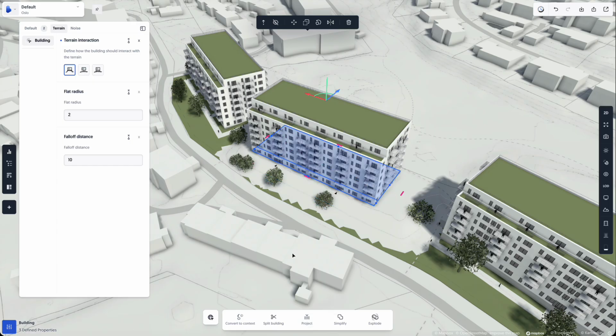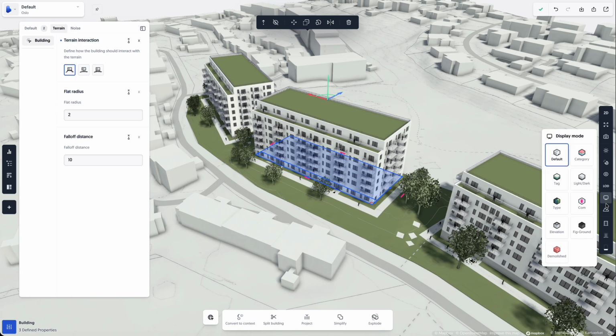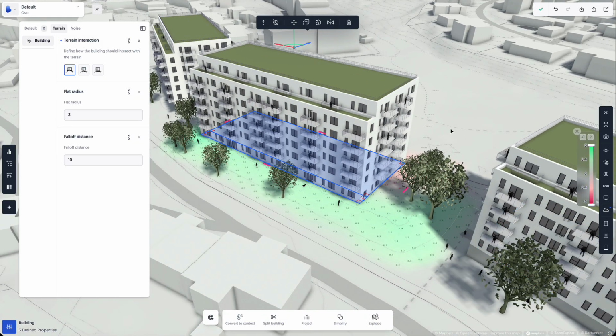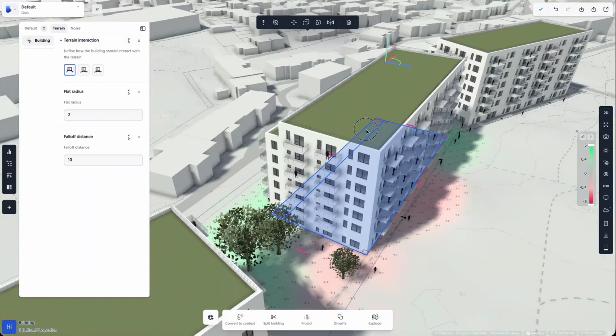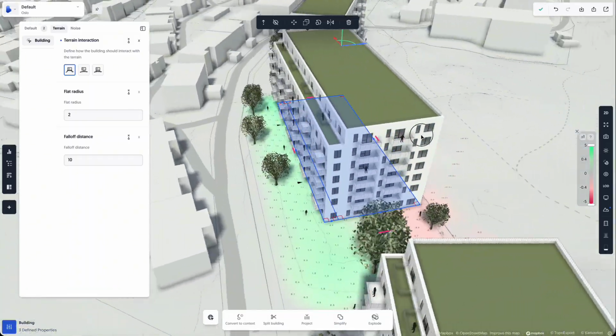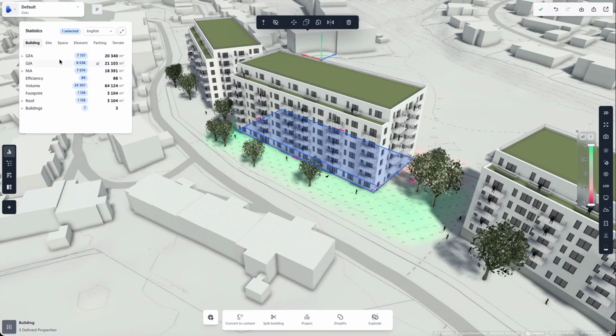Spacio also has a display mode dedicated to this, Terrain mode, showing cut and fill. Click it, and the model recolors. Green is fill, the soil you'd need to bring to site to raise the ground. Red is cut, where ground has been removed. Together they give you an immediate read of how much earthwork the building's footprint will demand from the contractor. And the totals, green and red, in cubic meters, sit in the statistics panel under the Terrain tab. Useful for early-stage cost conversations.